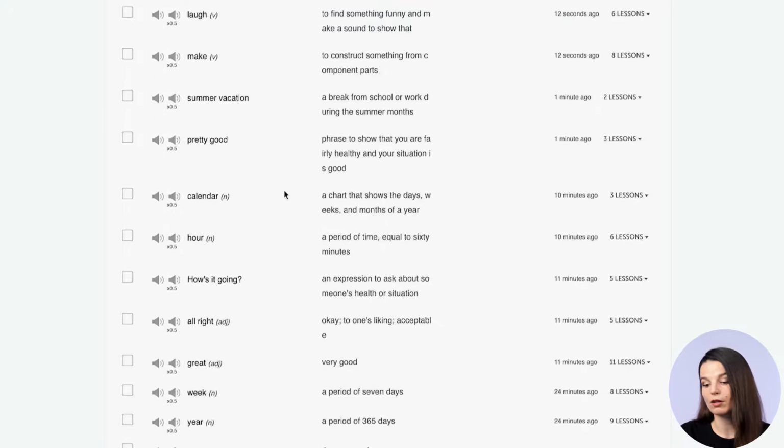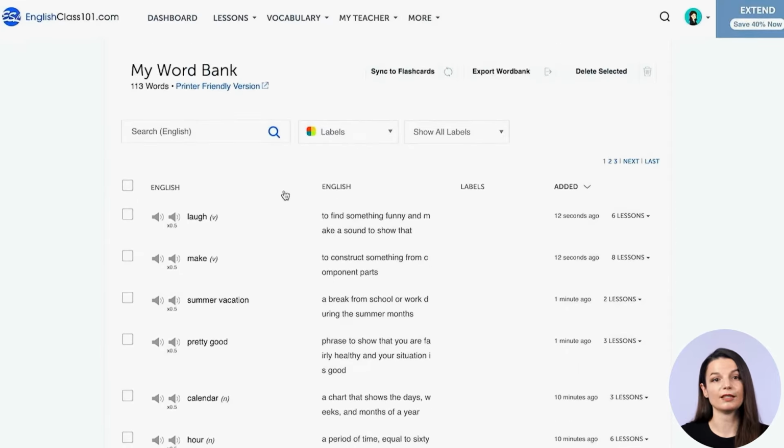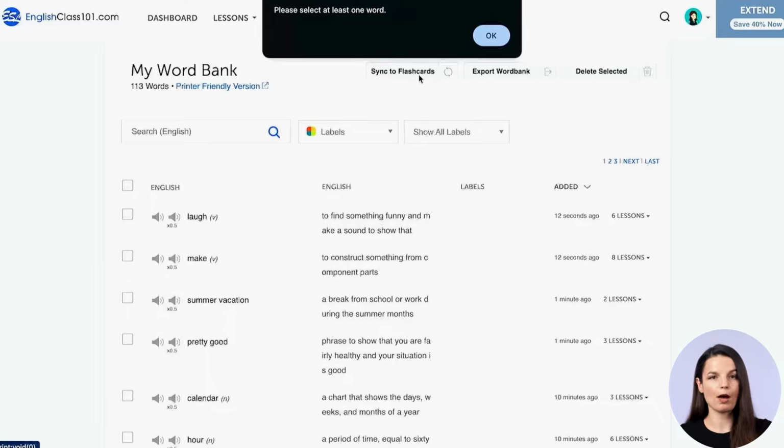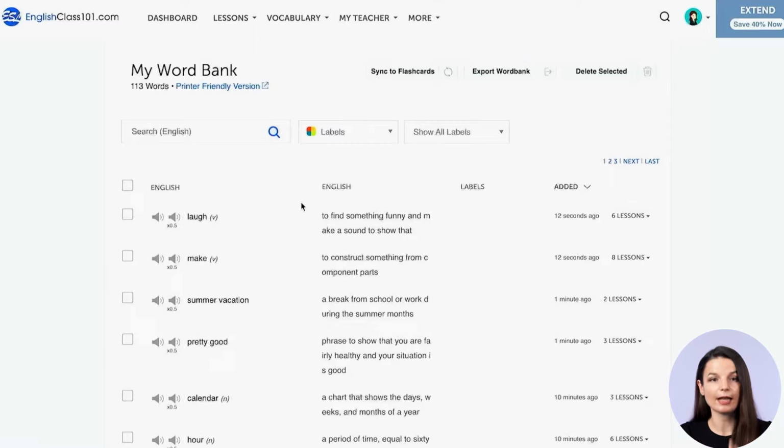You can just read through the list if you want to do that, fine. But I want to talk about some other things that you can do from this page. So the first thing I want to talk about is making a flashcard deck from your word bank. If I don't have any words selected here and I click sync to flashcards right now, nothing will happen. So in order to create a flashcard deck from my word bank, I need to select words.